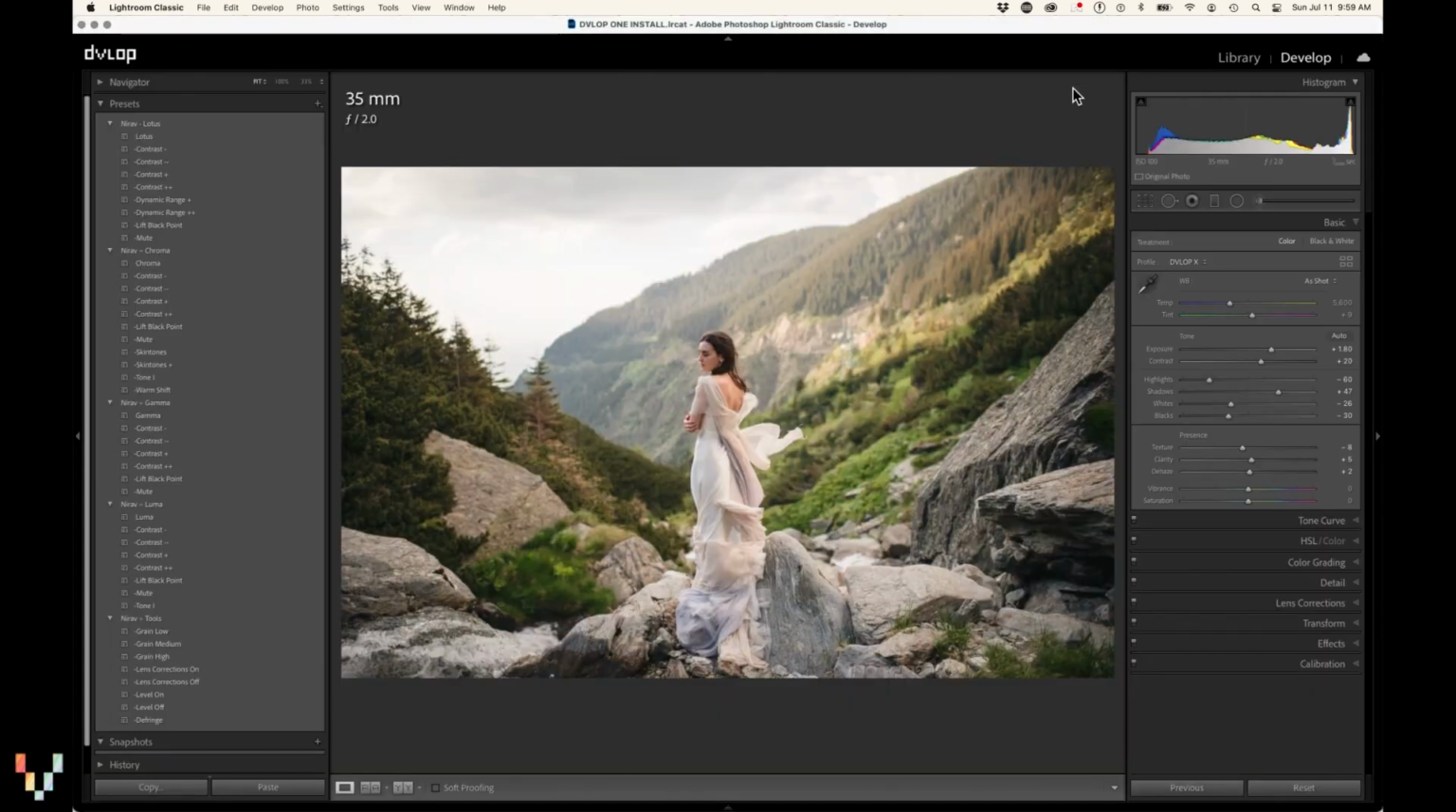And as long as you have an image file loaded in your catalog, under the DVLOP panel, under the Preset tab, you will find all of your newly installed presets. Enjoy.